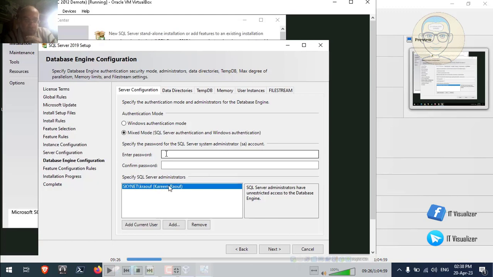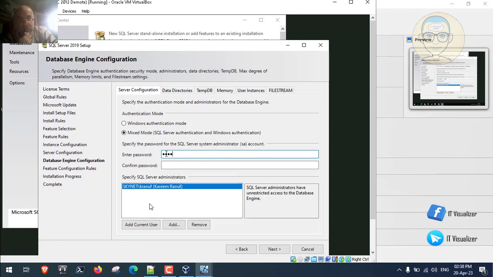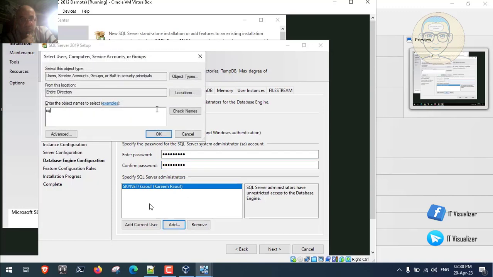And here we will not use this user to access the database, but we will use the group called SQL admins to access the database. SQL Server administrators have unrestricted access to the database engine. We have already created a group for it. So now we will add the group called SQL admins.